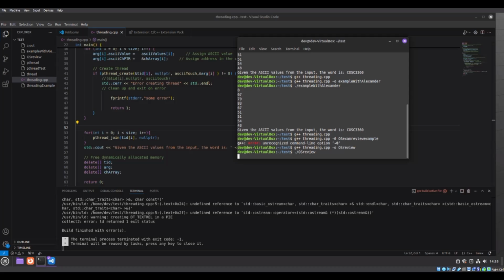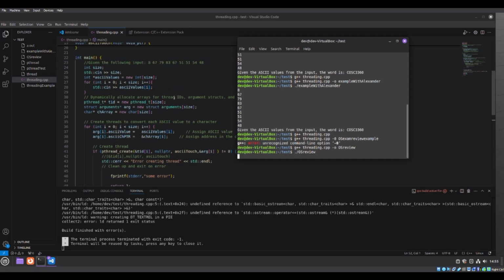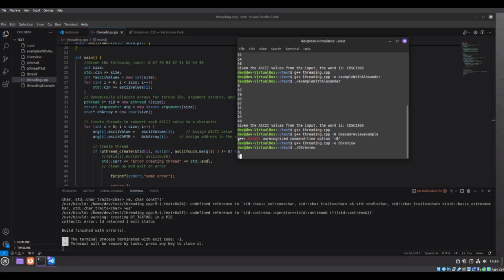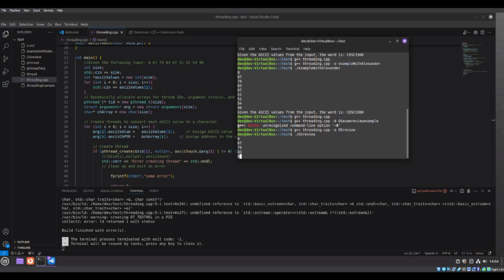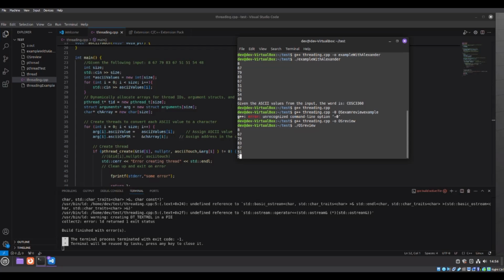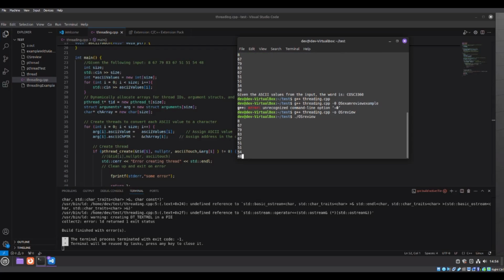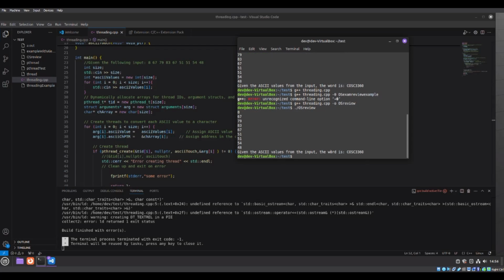And then normally you're going to just get this input in by default, but because I don't have that set up, I'm just going to put it in manually. So we have a size of 8. Our values are 67, 79, 83, 67, 51, 51, 54, and 48. And this is our final value. So given the ASCII values from the input, the word is COSC 3360.